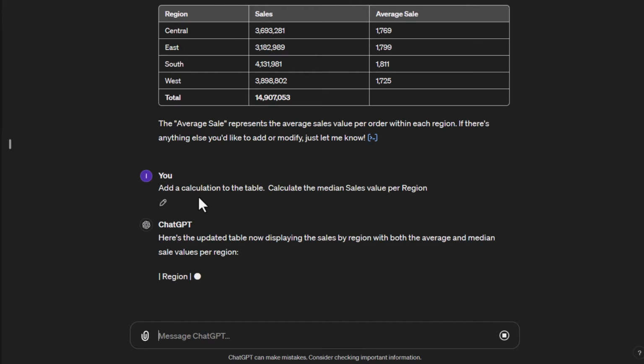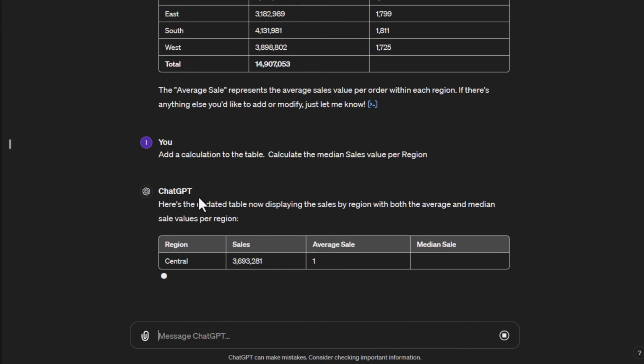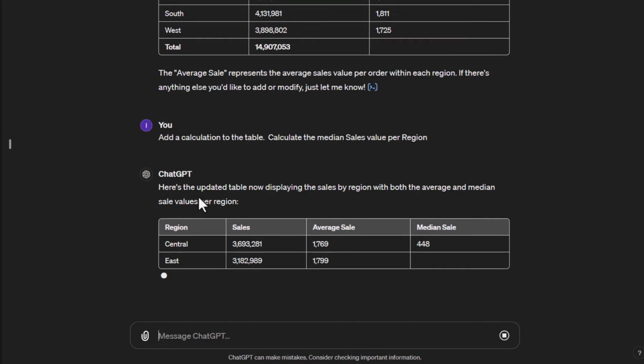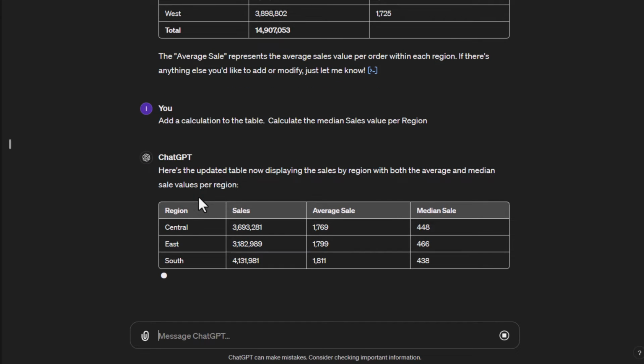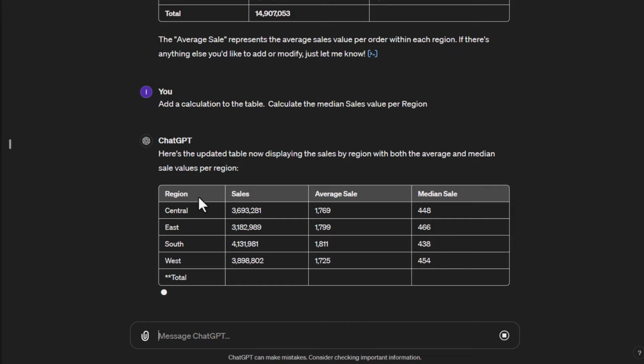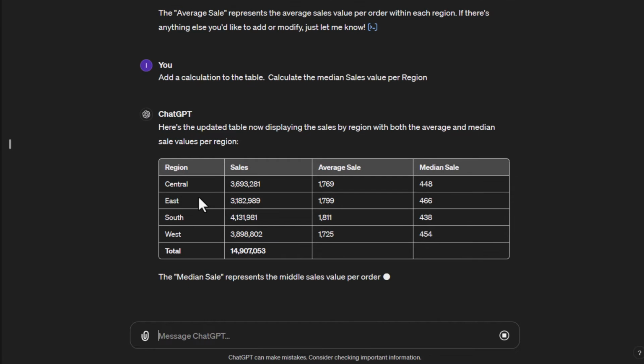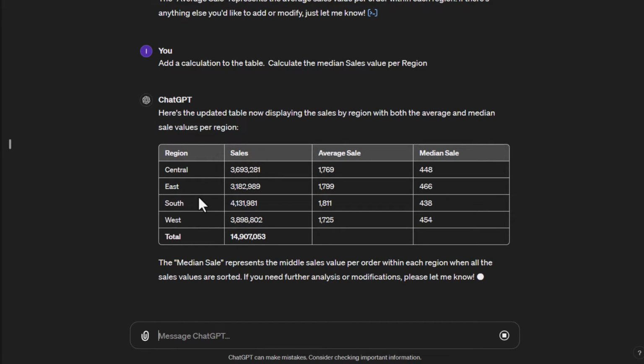And you'll see now it will add that as a new column. And we now get the median sale value. So the median sale value is basically the middle sale value. Average is the total sales divided by the number of transactions. Okay, moving on with the calculations.